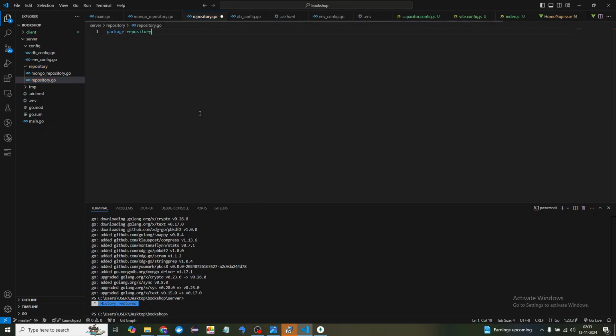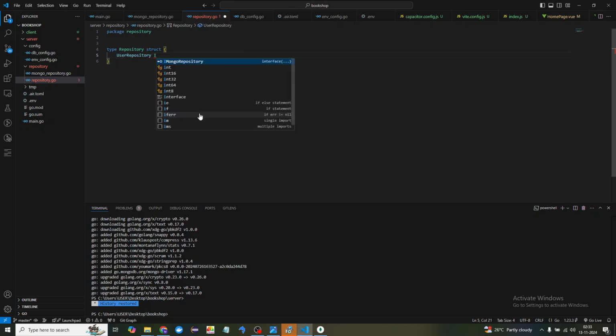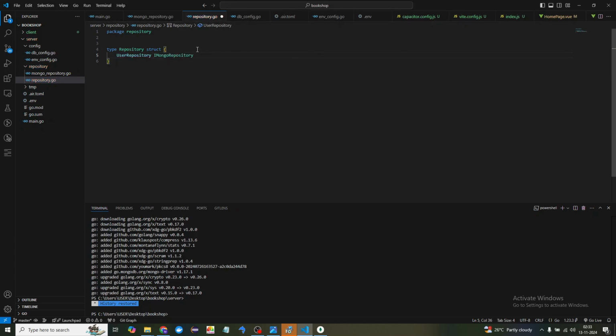So I'll just do package repository, and here I'm going to make one struct with name repository, right? It's going to be of type struct, right? And here I'm going to give user repository, and it is of course going to return Mongo repository, right? So then I'll create one more function over here.